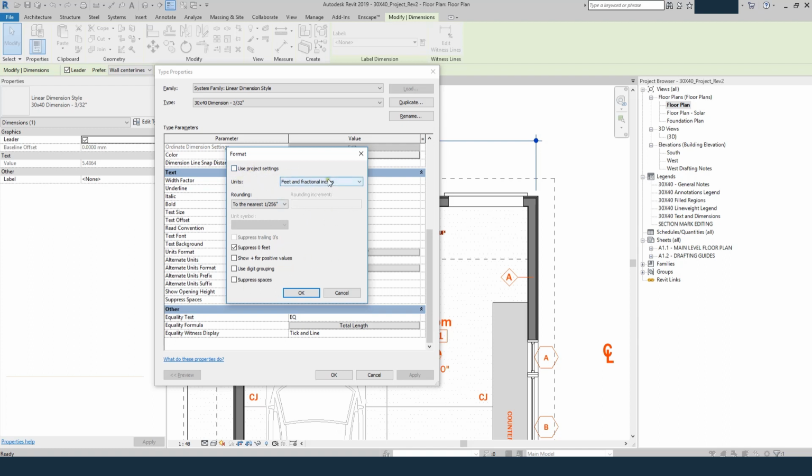So for every dimension in your project that's still showing as imperial, still showing feet and inches, you're gonna have to go through this process. So edit type, choose units, and change it to whatever you want, meters, centimeters, whatever. And then suppress trailing zeros. This is just the one to note.